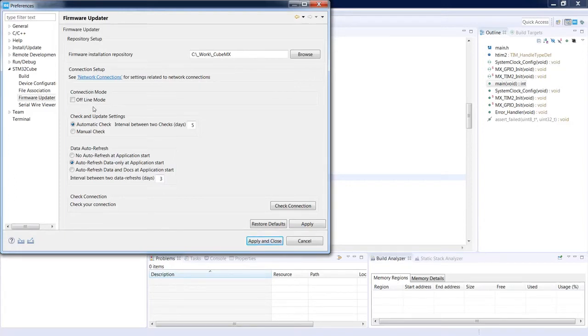Within this window, you can select as well the connection mode. Offline mode means that your application will not connect to the internet all the time, so it can work offline. Then check automatic settings. I would suggest to select the manual check, just to avoid any delay during the startup of the application, and select no auto refresh at application start, just to save some time during startup of the complete application. You can check as well whether there is a proper connection of your application to the servers to grab data. So we can just press Check Connection.